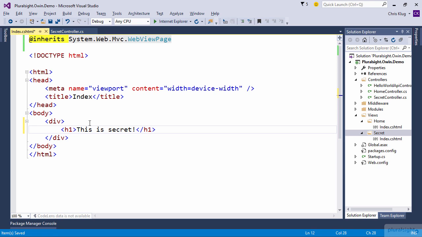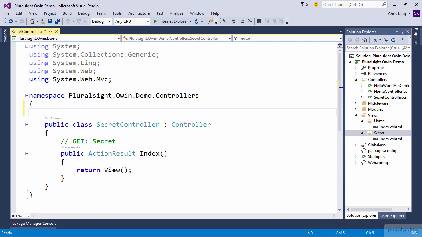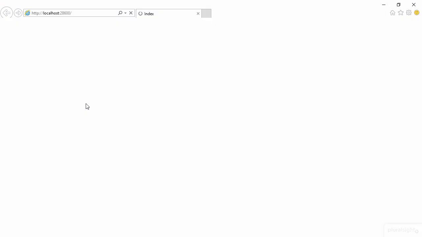But I guess adding the words "this is secret" to my page doesn't actually make it secure. So to sort that out, I'm going to head over to my secret controller, and I'm going to adorn it with the Authorize attribute. This tells MVC that nobody is allowed to use this controller unless they're authorized. And authorized in this case actually means authenticated in some way. So let's just press F5 and see how MVC actually handles anybody requesting this page without being authorized.